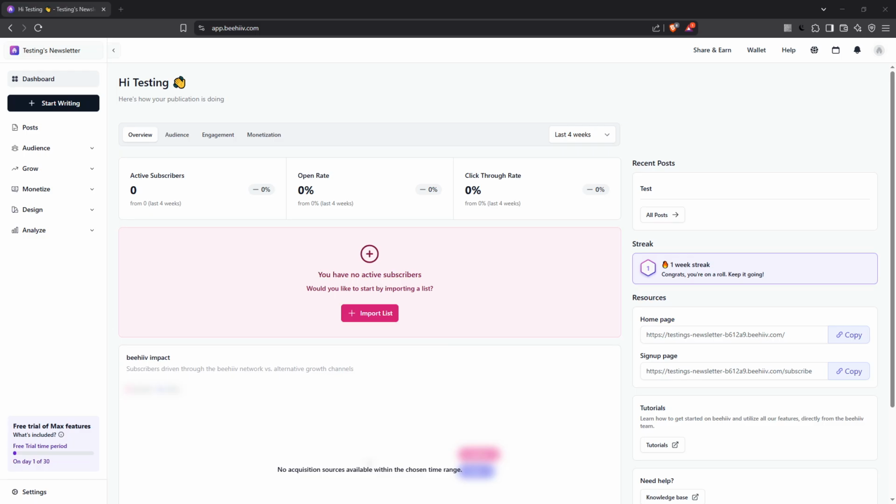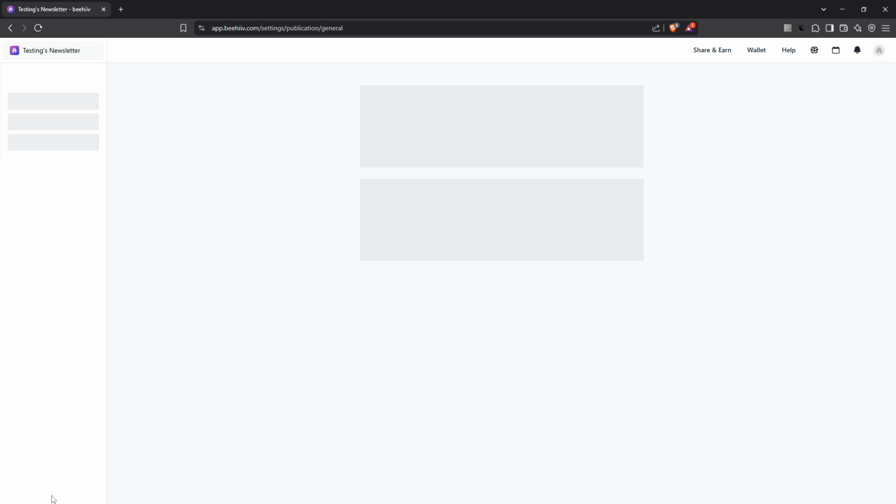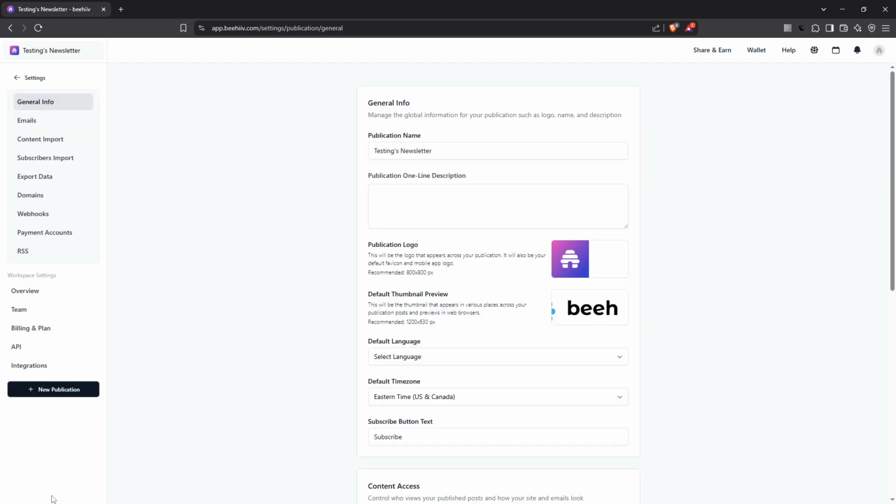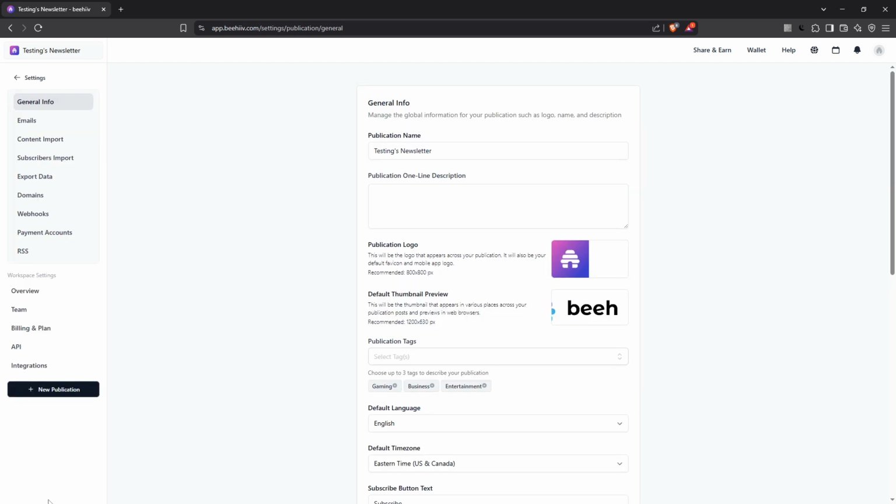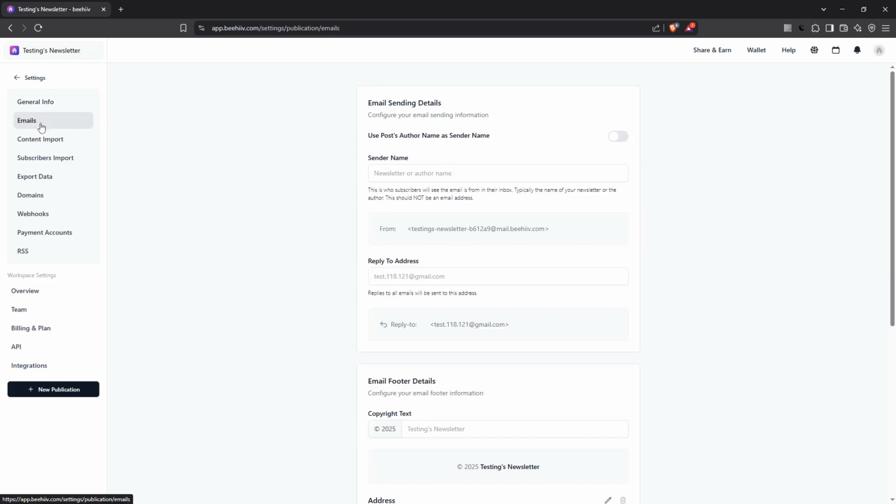First things first, you'll need to log into your Beehiiv account. This is where all the magic begins. Once you're in, take a look at the left panel, scroll down and find the settings option. This is where you'll access all the configurations you need to perfect your emails. Clicking on settings will reveal more options. You'll want to select emails from this list to head straight into the heart of your email setup operations.